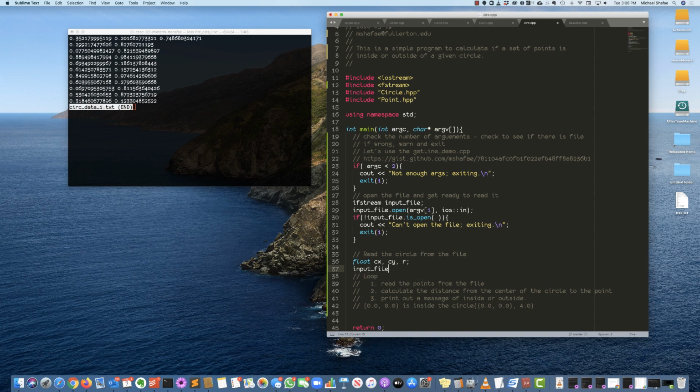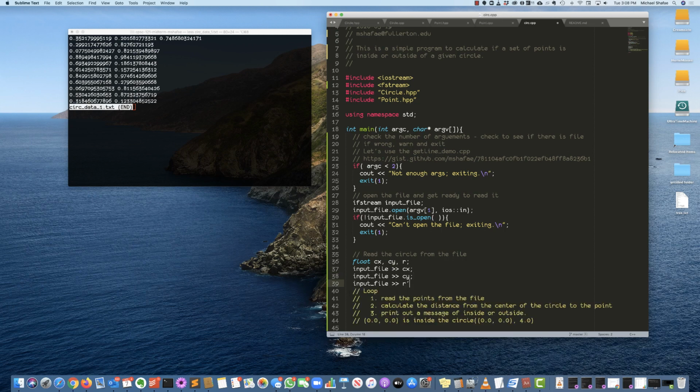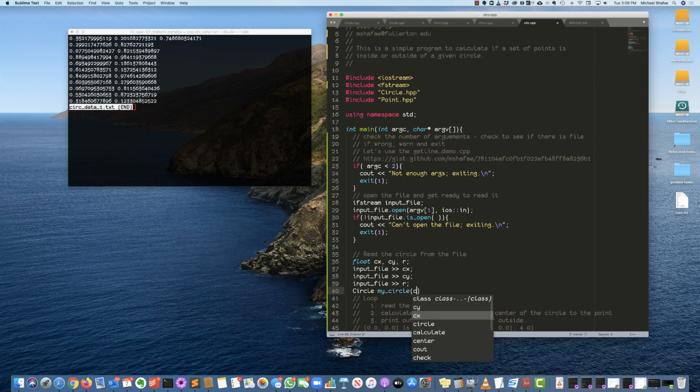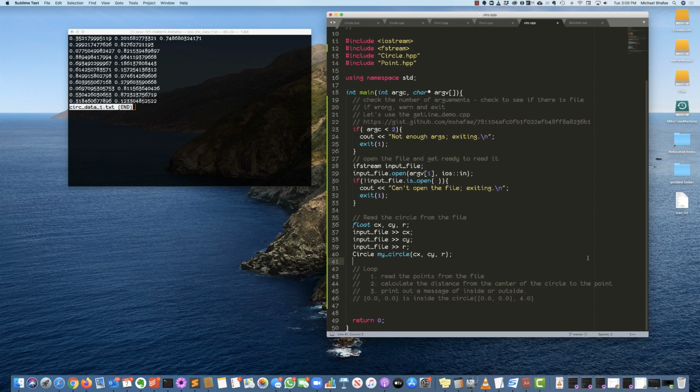I've got my input file, and I'll just do that double angle bracket into cx, double angle bracket into cy, and double angle bracket into r. Now that I have that, I can define my circle because I've got all the data I need. So I need cx, cy, and r. Great. Define my circle. All right, now I need to do the loop for the points.